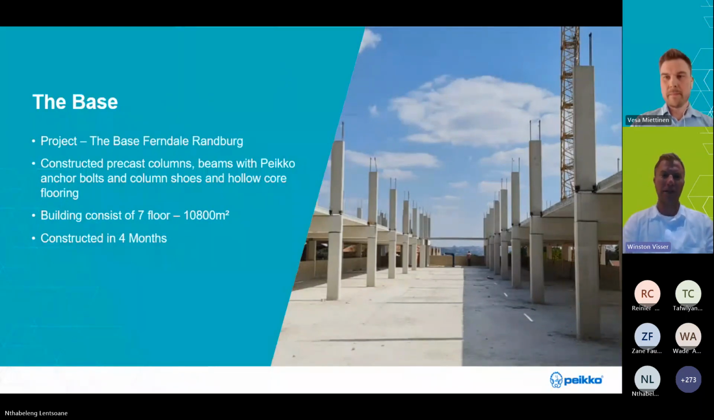This is a project that we did in Randburg, in Johannesburg. This was also a residential development. This structure consisted of 7 floors. We had 2 levels of parking, and then we had this massive atrium, as you can see on the inside. We used our anchor bolts on this project, coming from foundation to first level of parking, with our column shoes.